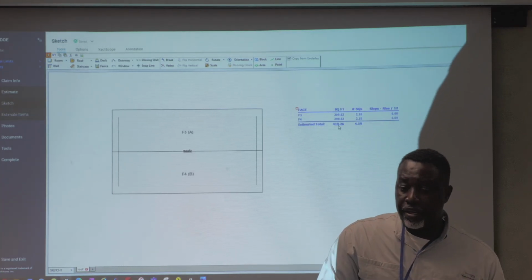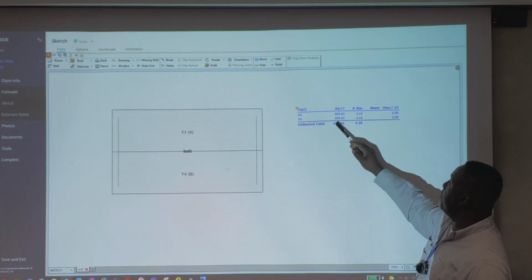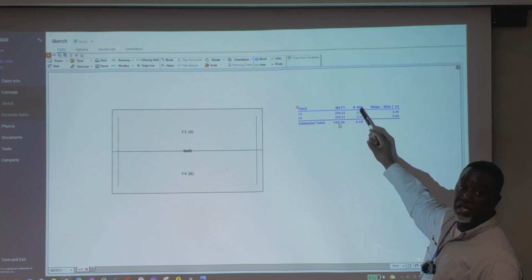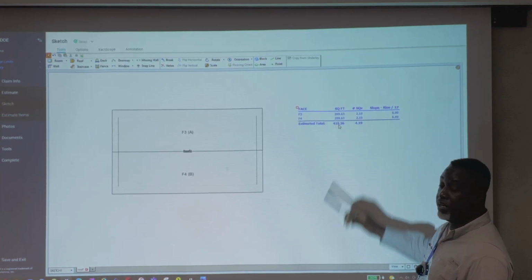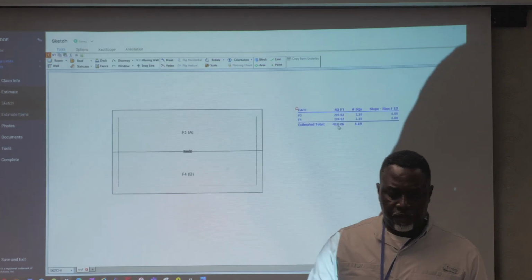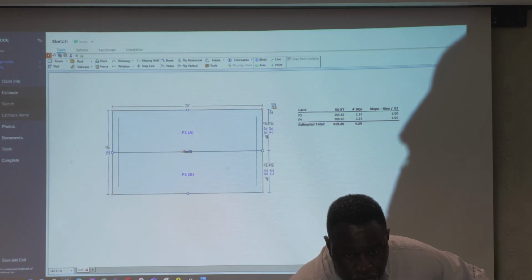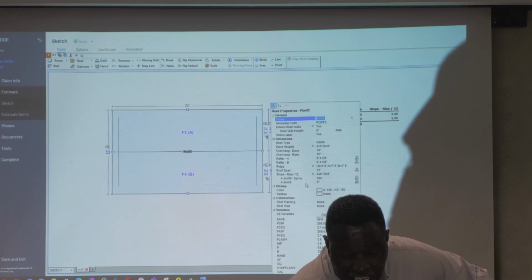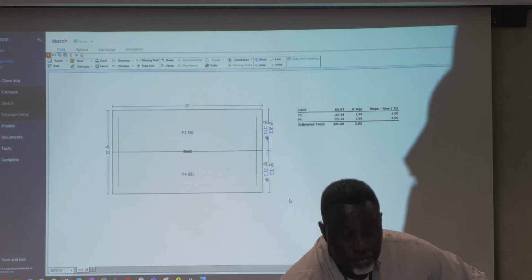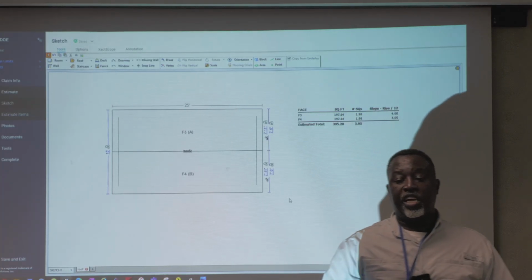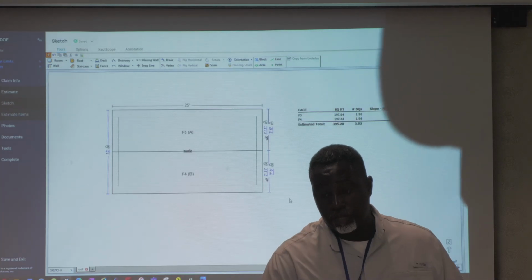So on this roof right here, we have 419.26 square feet, or 4.19 squares. You understand the difference? Now let's go into roof properties again. Click on the word roof or lasso the roof. Go to your properties. We changed it to 6. Let's change it to 4, and then click on the canvas. 3.95 squares.